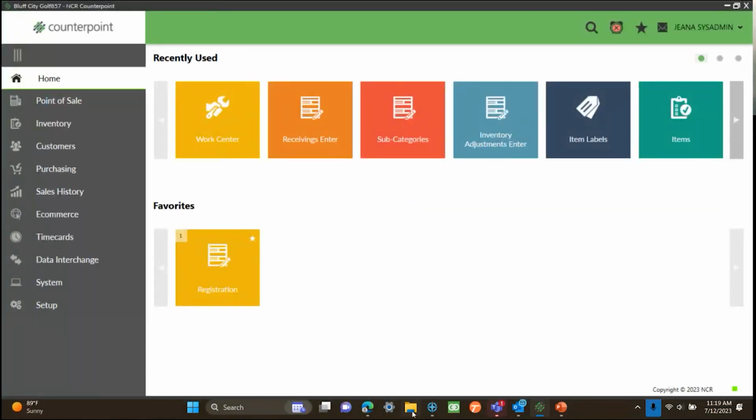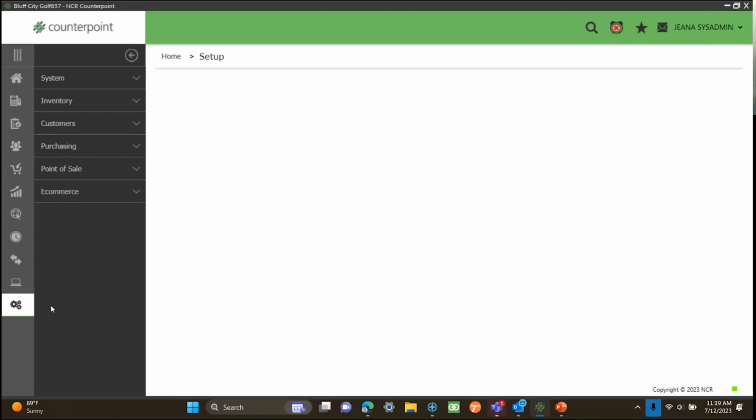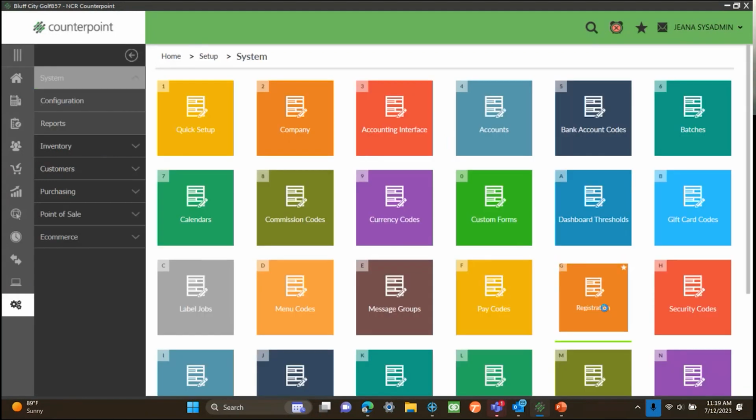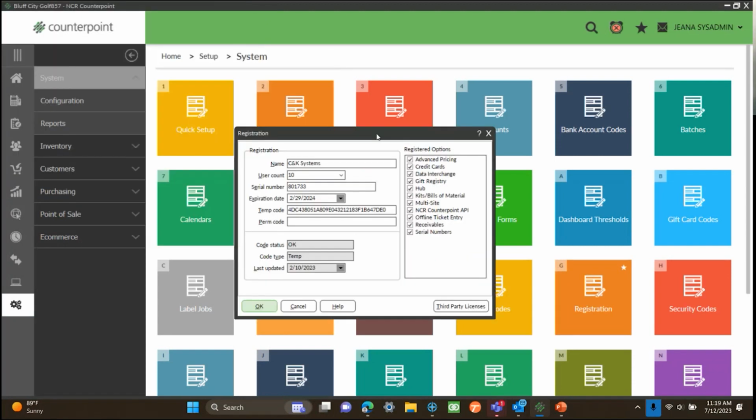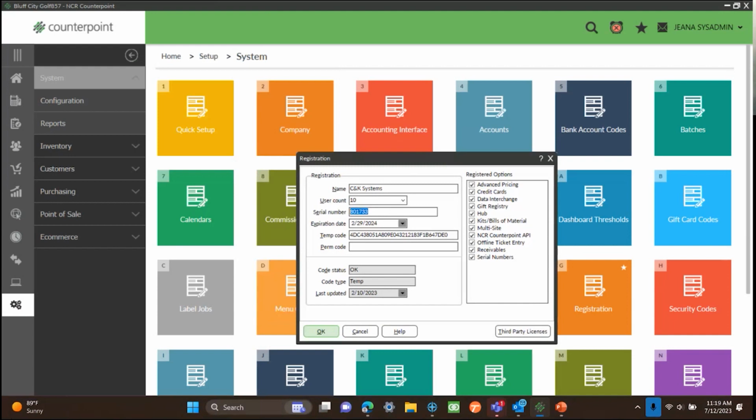Another resource you have is the official NCR website. And remember I mentioned earlier, you really need to know your registration and your zip code. So how do you find your registration? If you go to Setup, System, Registration, I'll bring this down here so you can see it. You need this serial number in order to log into the website.